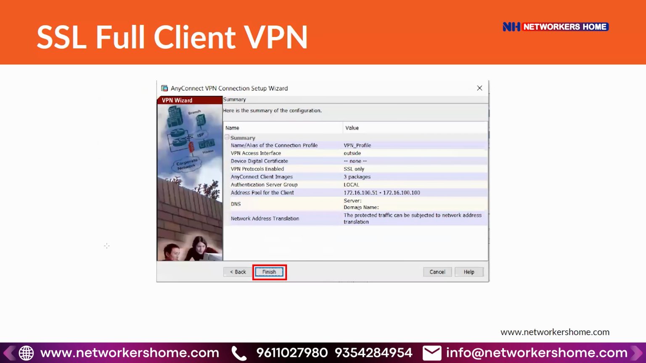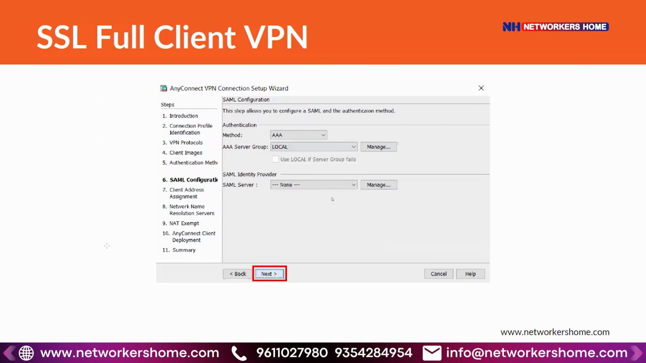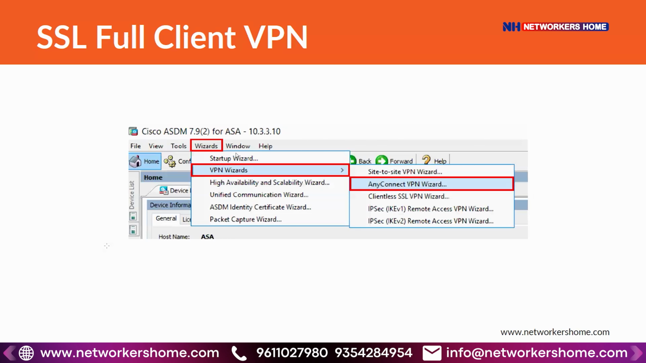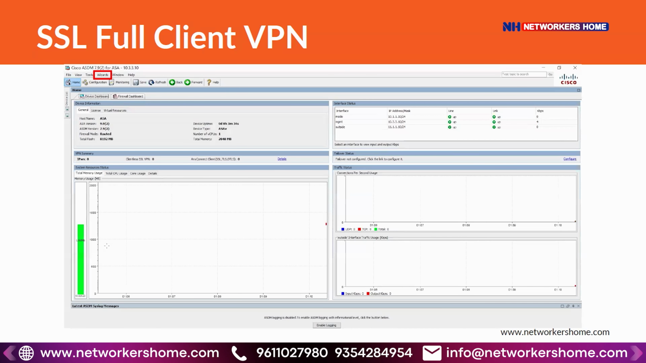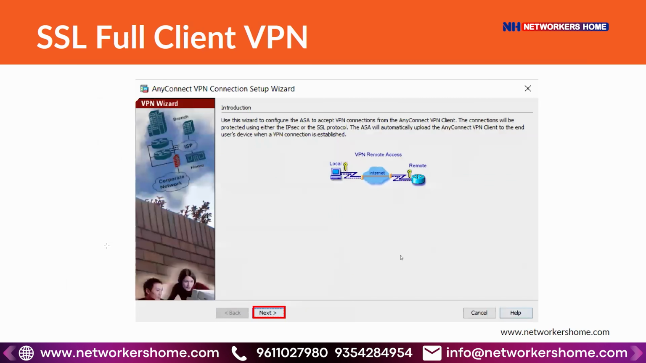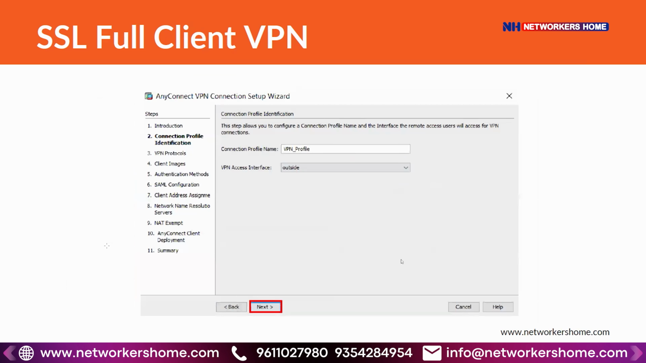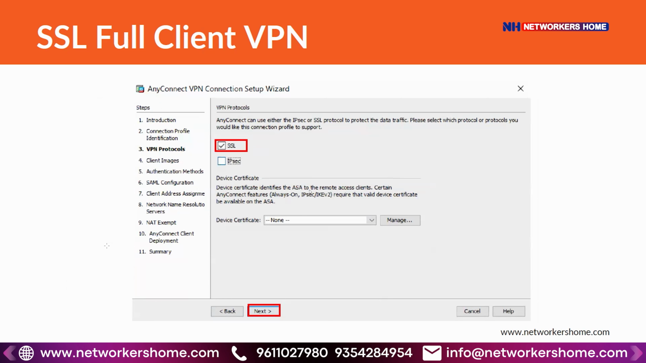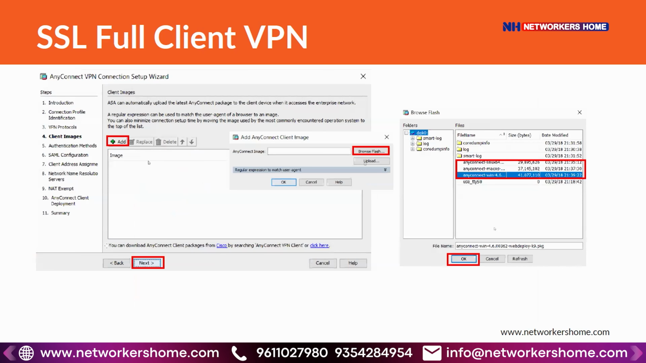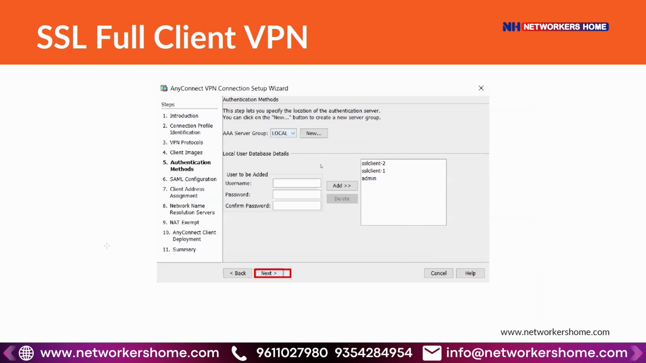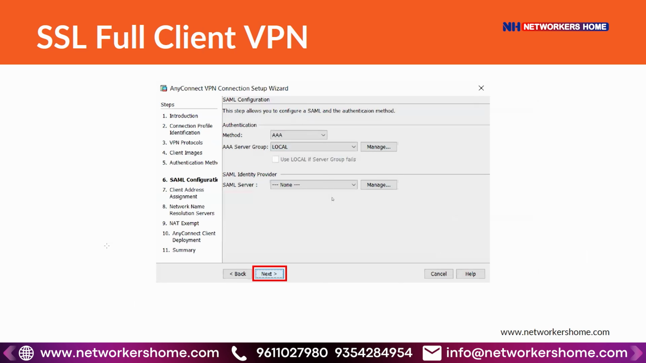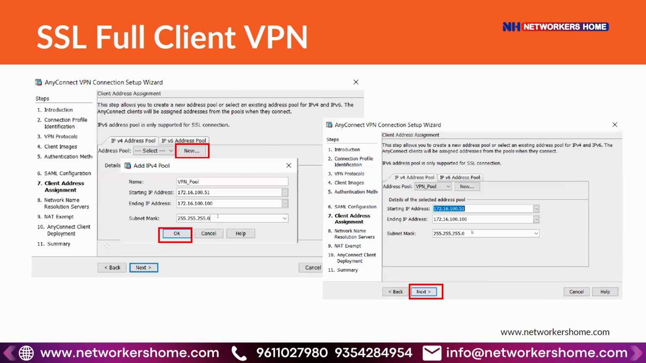So the steps are only this; just the basic configuration you have to be careful about. You open the ASDM, then go to the AnyConnect VPN wizard. Next, then type the name and choose which interface and SSL or IPsec. So SSL only you will be using. Add the AnyConnect images, add the users. Then after that, add the VPN pool. These are all the steps.